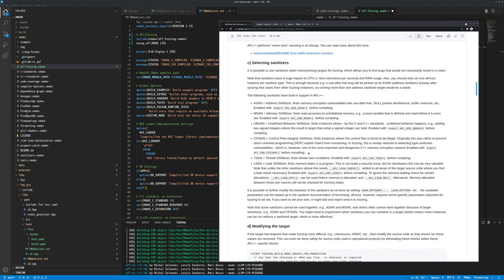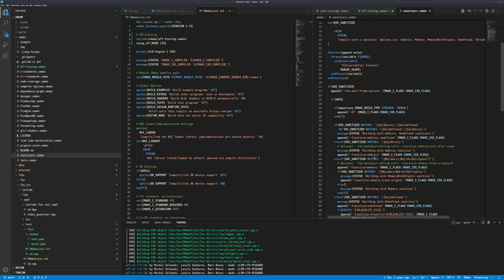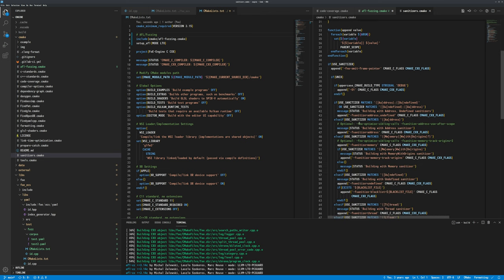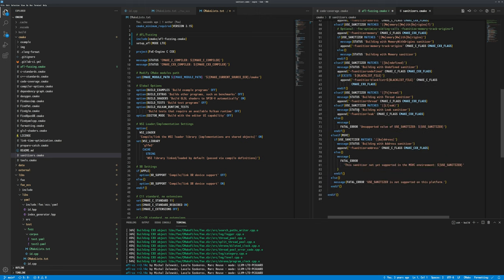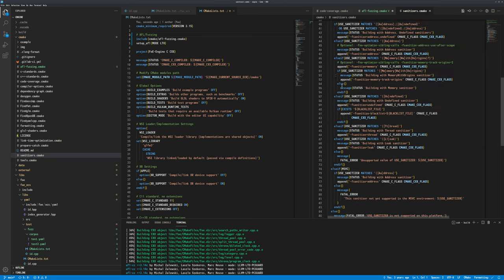Selecting sanitizers is the interesting one, though, because I already have sanitizers working over here. These will basically always be... Hold on. Use sanitizer, yeah. I just have them on and off for everything. So I'll do... It's very much like the AFL.